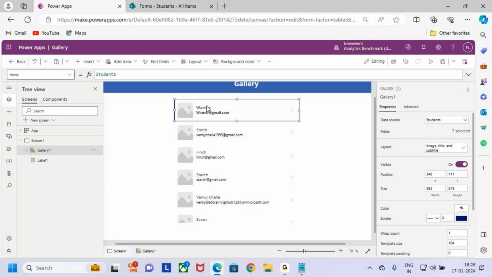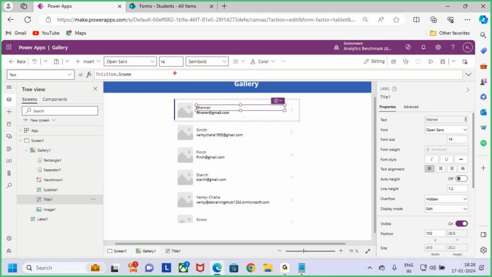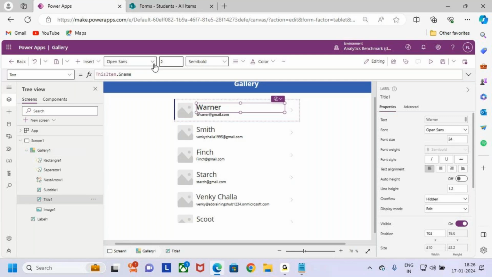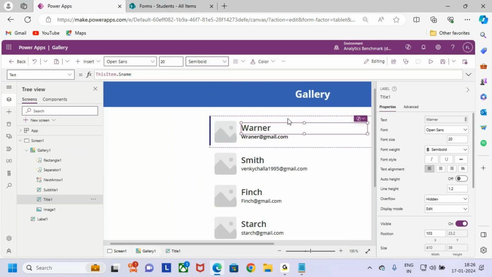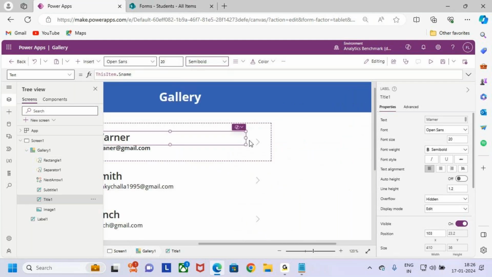Now first, it is displaying Warner as the employee name. In this, I want to increase the font size. It is 14. Let me increase it to 24, or let me keep it at 20, or let me keep it at 18, and keep it in bold. Let me keep it at 20 and keep it in semi bold. Now, keep it in semi bold, and let me reduce some size here. I just want to reduce some size.